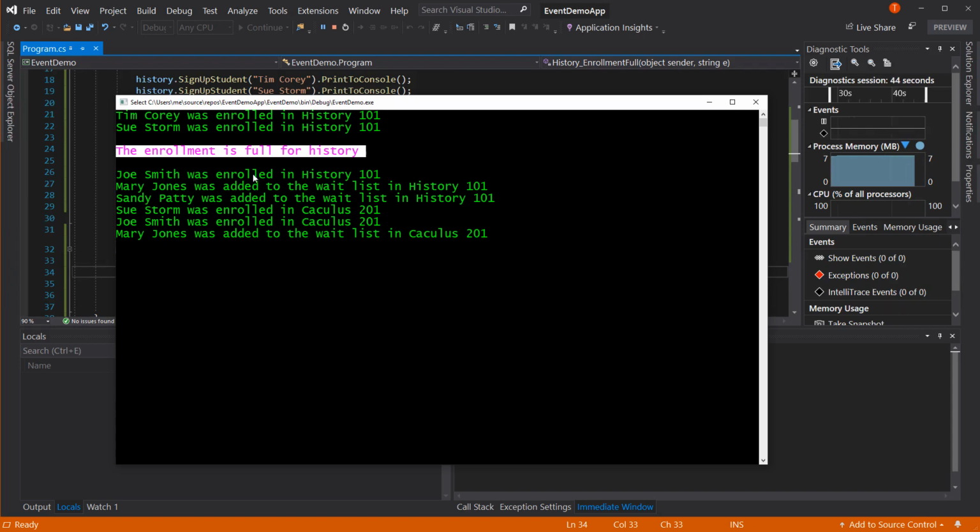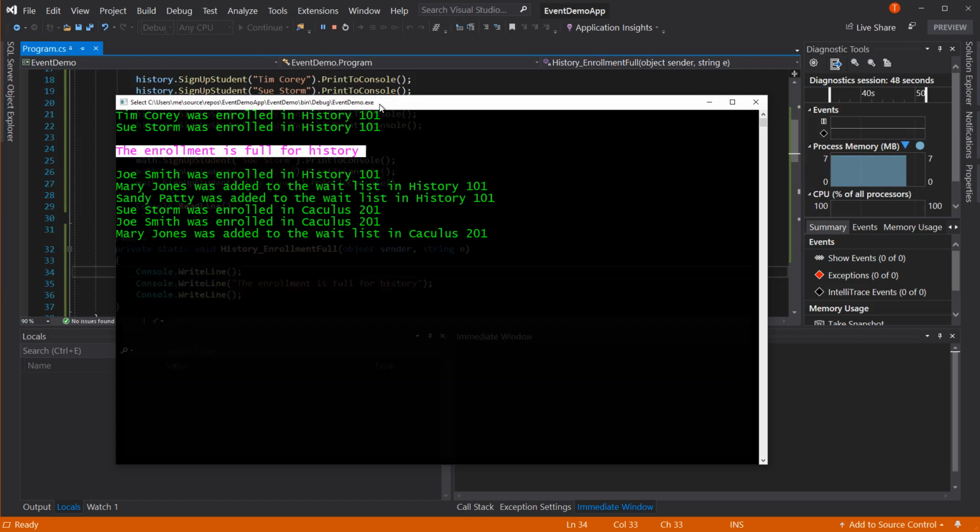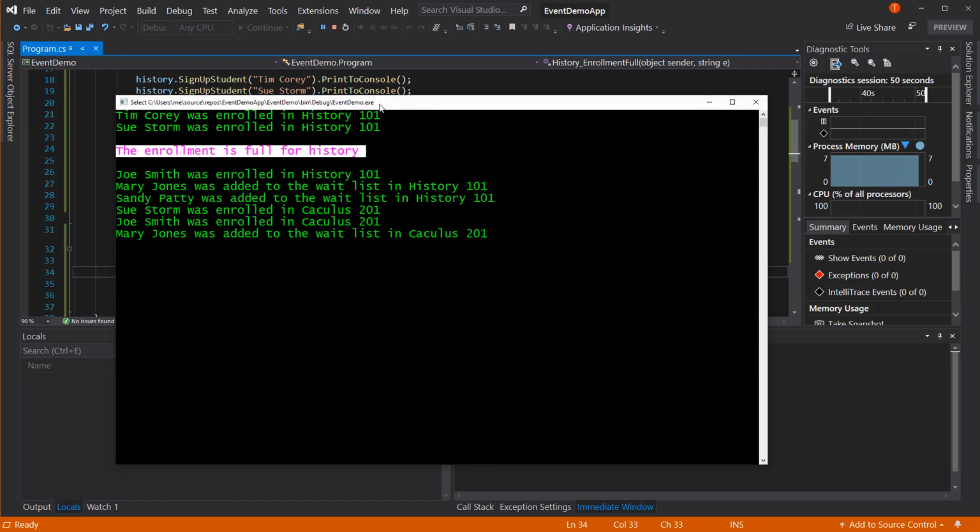But that tells us a couple of things. First of all, it tells us that we really don't control the timing of events. If we're going to listen to an event, when it fires, it fires. We don't get to control, oh, let's fire it after this happens. That's not really how this works. It fires when state changes. And when state changes, it's going to let us know. And so it let us know that the state changed for history to a full enrollment. Therefore, it printed this message out.